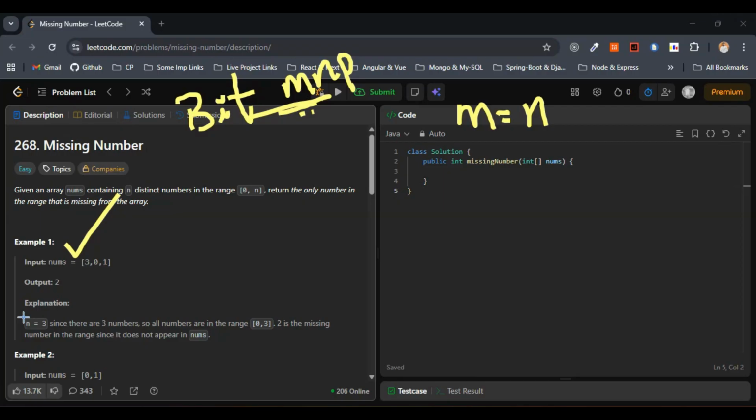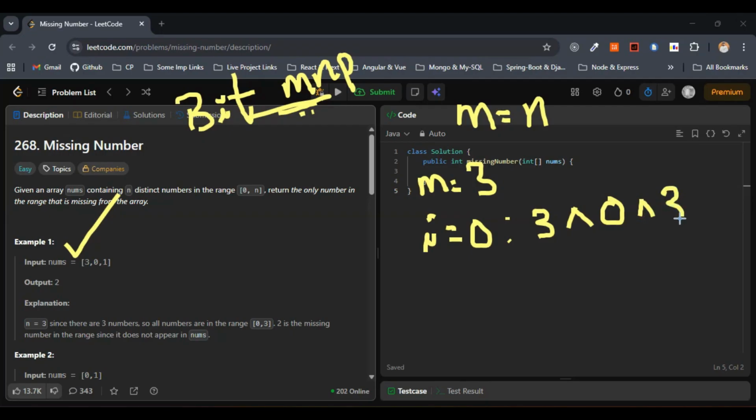So let's compute whatever we have discussed now. Initially, missing is 3 here. During i equals 0, the first iteration, we go with the initial number 3, XOR the next number, which is 0 here, and XOR nums[0]. nums[0] is again 3 itself, the first number.